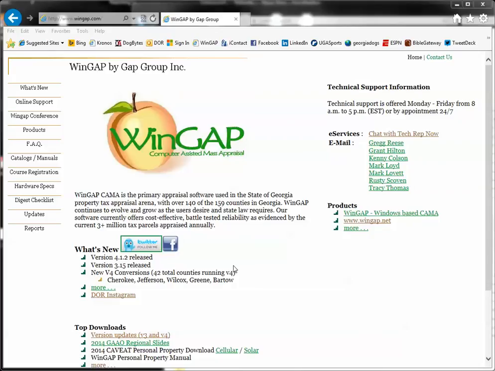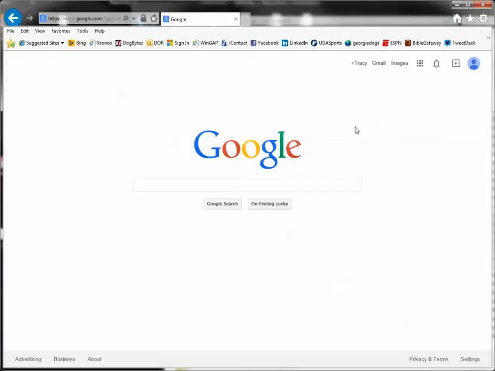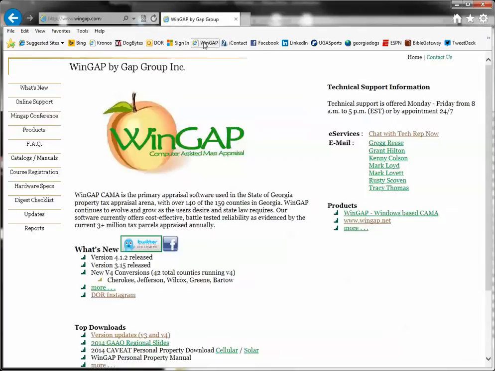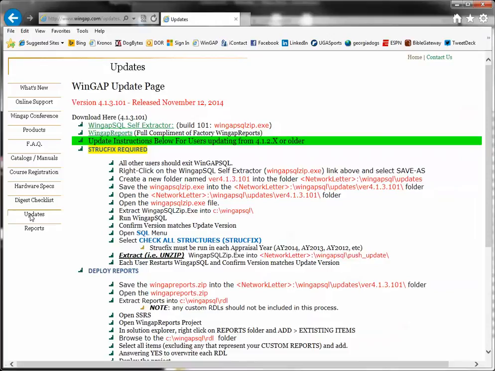Today we're going to record a video of how to do a version 4 Wingap complete update. I'll return to my home page for simplicity's sake. Once I send out an email of the version 4 update, you will go to the Wingap home page. You will go to the updates page, and then you should see updated information regarding version 4.